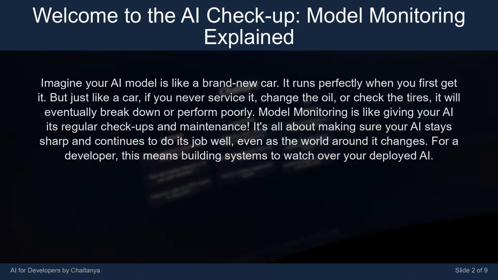Imagine your AI model is like a brand new car. It runs perfectly when you first get it. But just like a car, if you never service it, change the oil, or check the tires, it will eventually break down or perform poorly. Model monitoring is like giving your AI its regular checkups and maintenance. It's all about making sure your AI stays sharp and continues to do its job well, even as the world around it changes. For a developer, this means building systems to watch over your deployed AI.